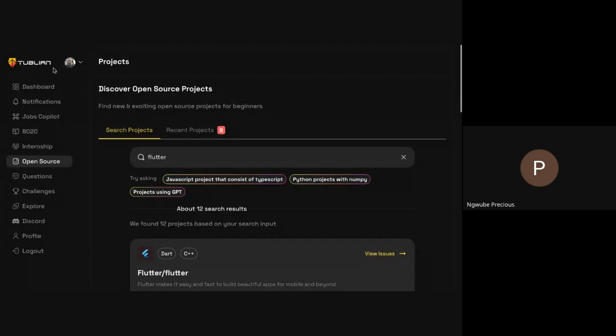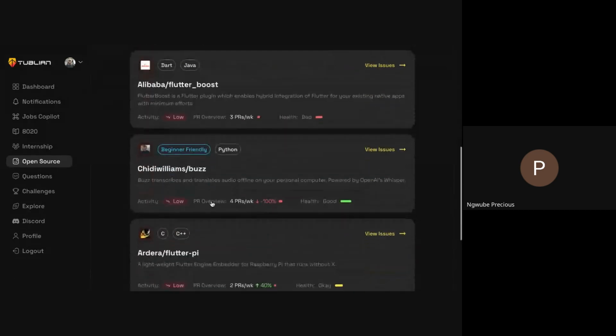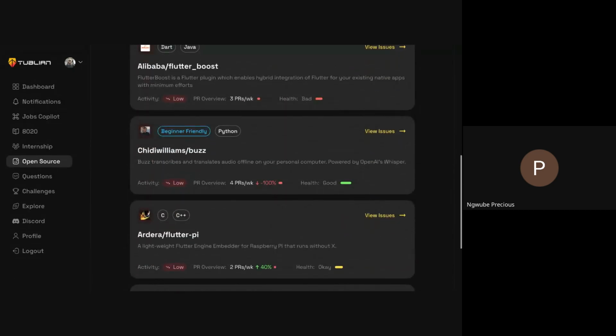So we've built... I don't know if you know about Tublian. I don't know what's happening. Okay, so we have this tool. But I don't know if you know about Tublian, because we built some of these things to help developers, right? Because we know that some of these issues happen, especially during our open source internship we did. We still have a lot of people with a lot of PRs that have not been merged up till now. So there was this thing that we did.